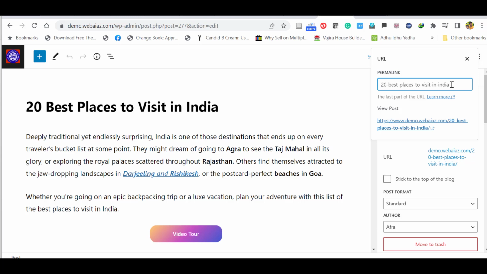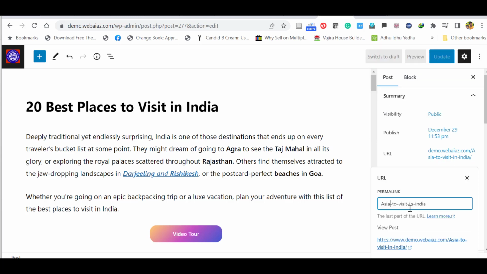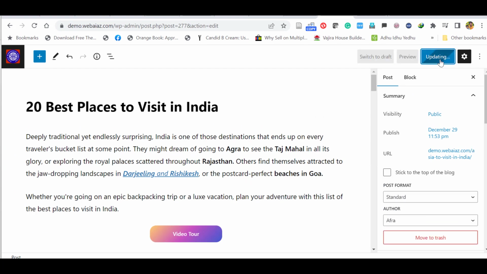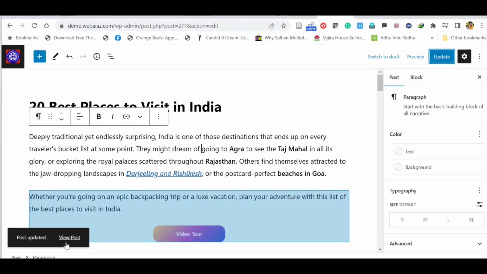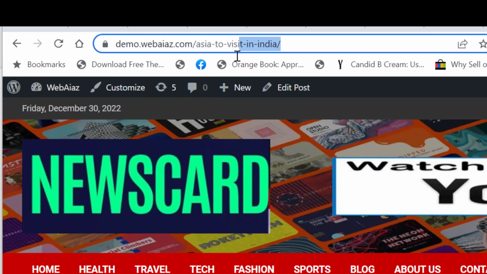Now you can edit here. For example, if you want to replace this number with some title, you can do it like this. Once it's done, click update. Now when you click view post, you can see this permalink slug is changed.